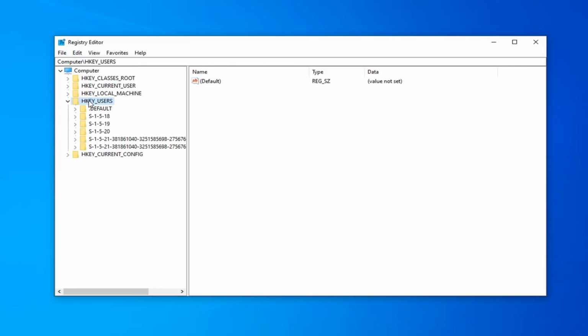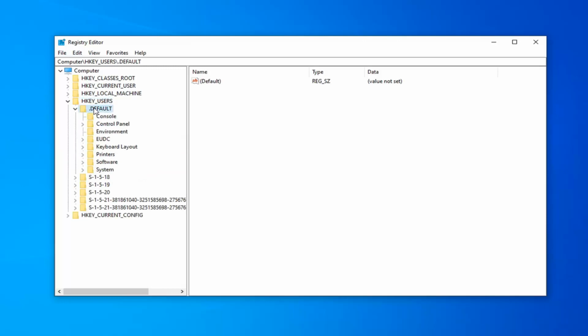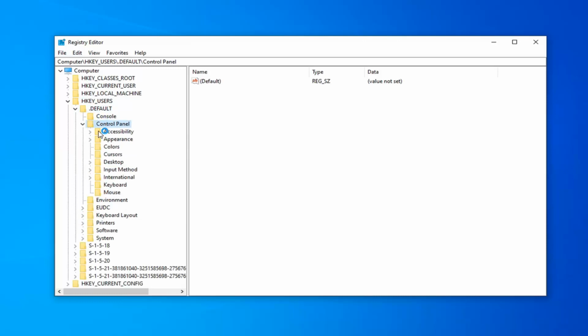So go ahead and double click on that. Now you want to do the same thing for the default folder right underneath. So go ahead and double click on that. Do the same thing now for the control panel folder. And now there should be a folder that says keyboard. Go ahead and left click on that one time.